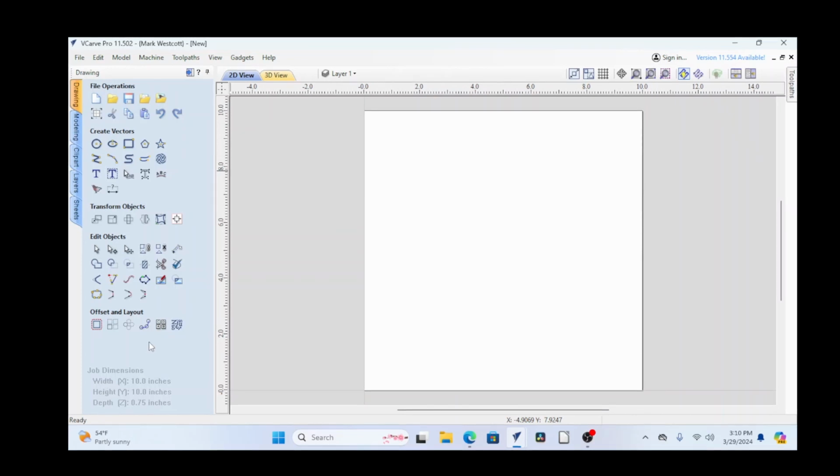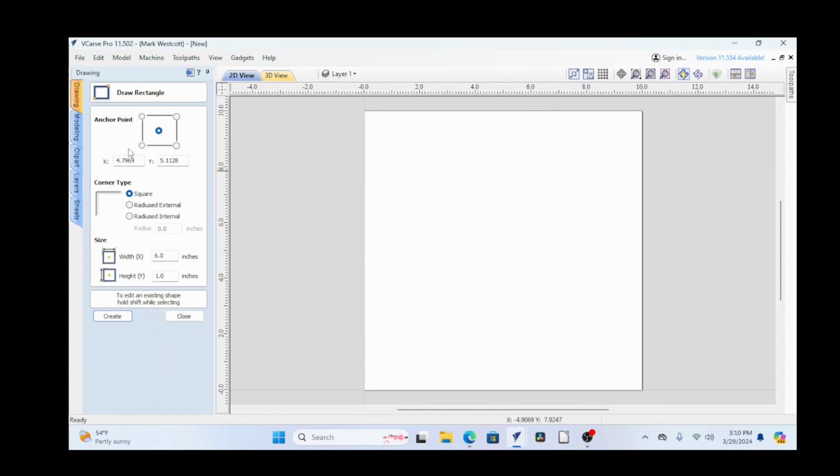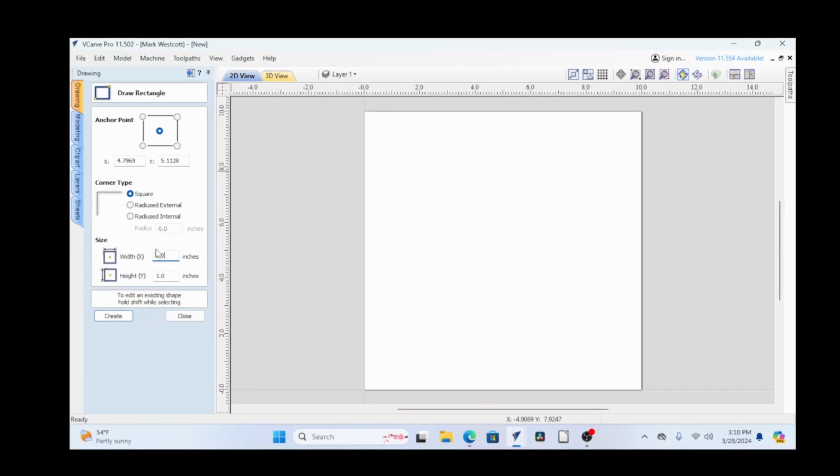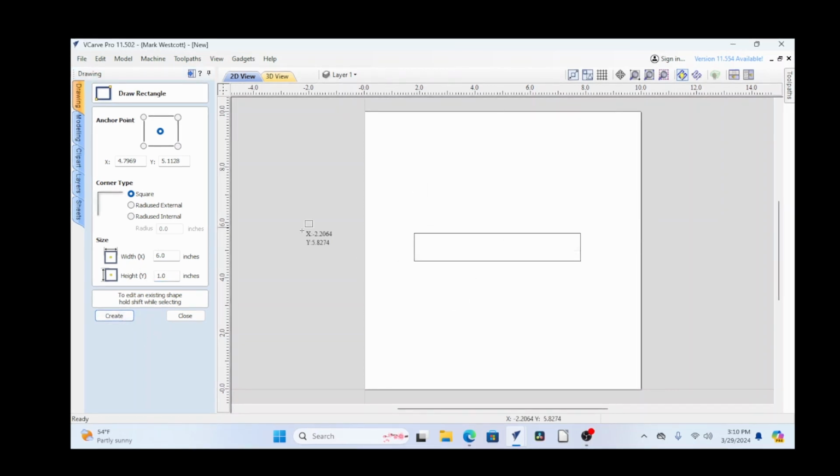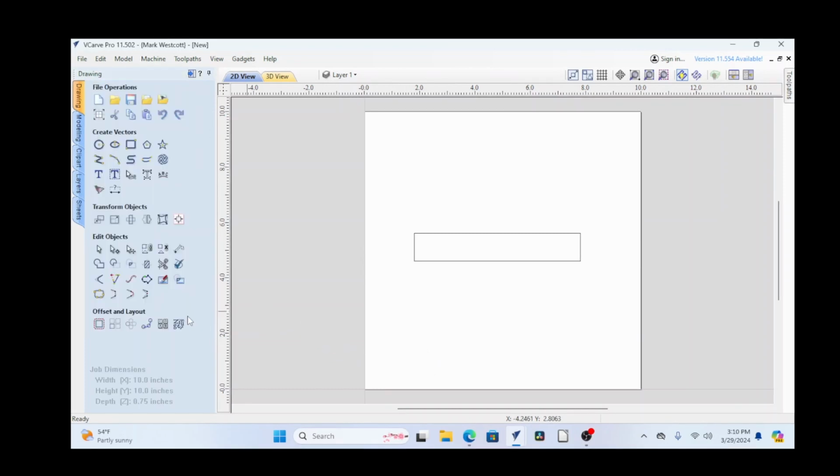The next thing we're going to do is create a rectangle. Let's do a rectangle here. We're going to go to the size, and we're going to click on it. If I've already got it typed in as 6 inches, fine, but if not, you can backspace and type in 6, and then go to height and type in 1, and then click create. When you do that, you should have something that looks something like this.